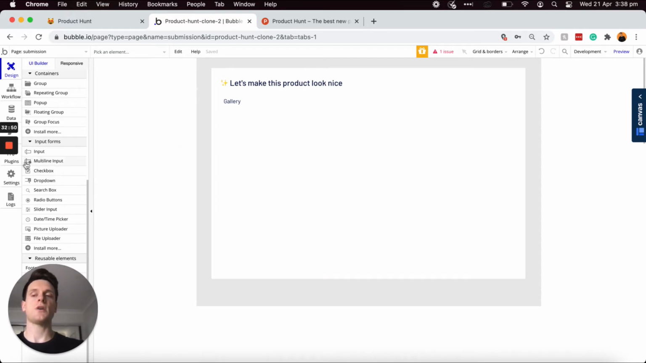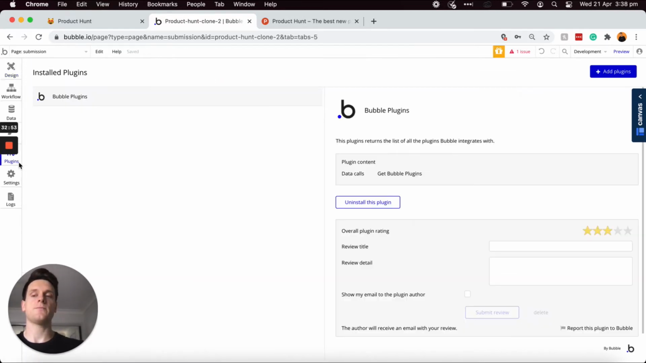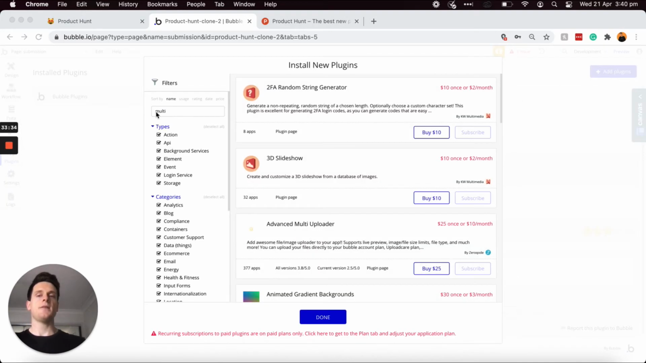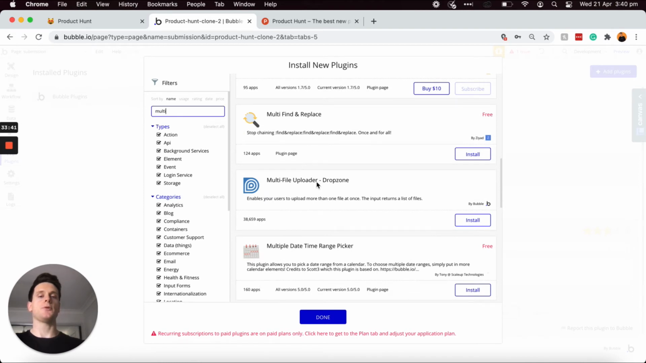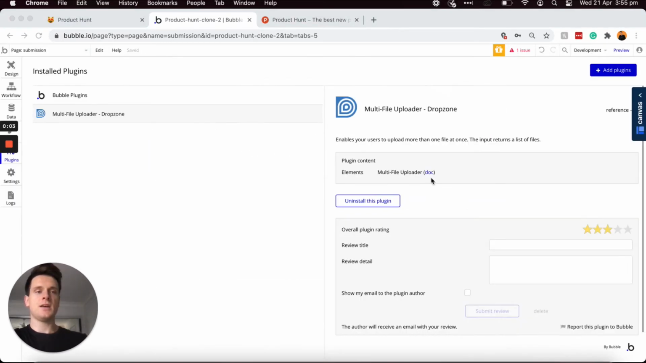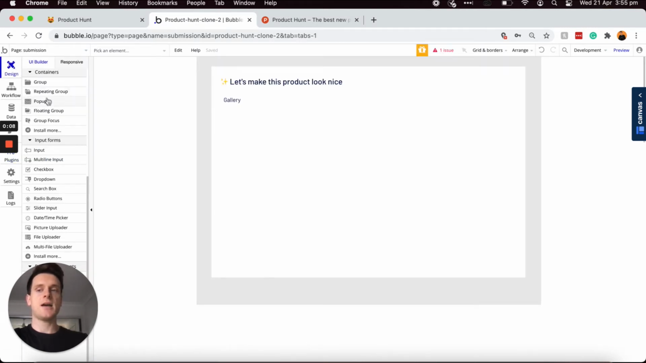So I'll move on over to our plugins tab here. Then within this, I will choose the add plugins option. And then I will search for the term multi. I will then scroll on down to the multi-file uploader drop zone plugin here, which is a free one built by Bubble. And I will choose to install this. Then once our plugin has been installed, we can jump back over to our design tab. We can scroll on down to our input forms here, and you'll see that you have an option now to add in a multi-file uploader.